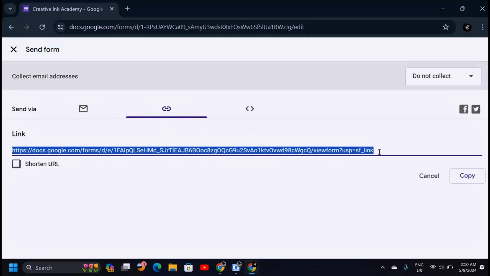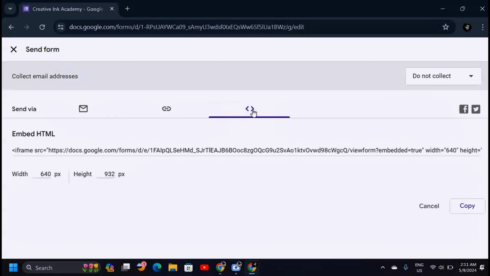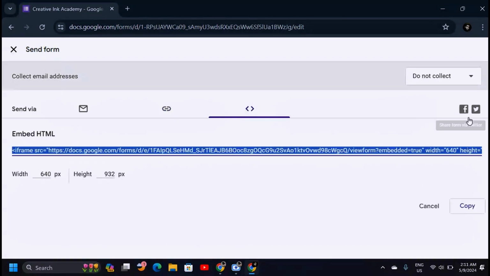This link, you can just copy it, then you can send it to them, maybe through WhatsApp or messages or through the comments. Google Forms gives you the ability to shorten this link. When you click there, this link is now shortened. Then you can also embed it into your website. You can share this via Facebook, also via Twitter or X now.